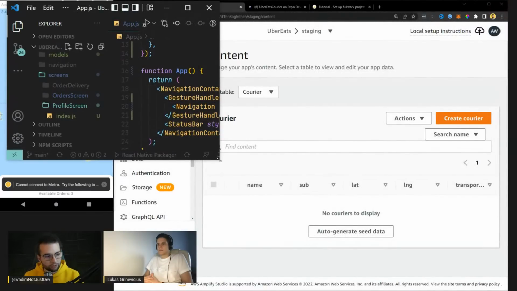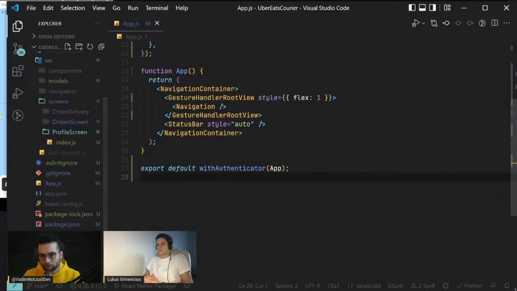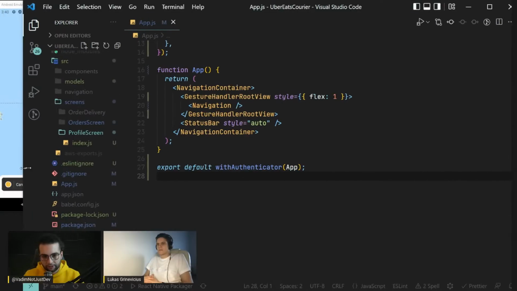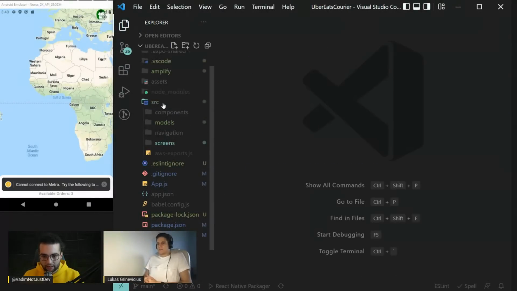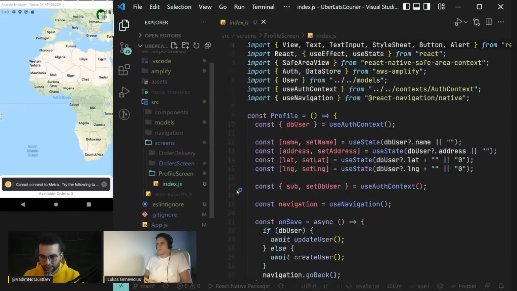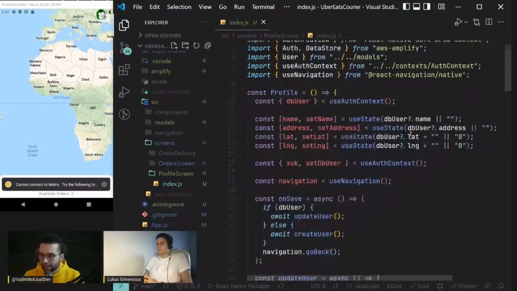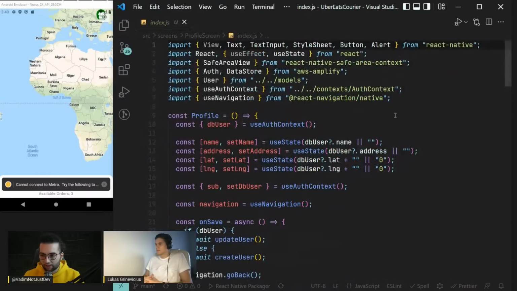Or maybe we should get the authentication context as well. Or should we do it from scratch? We can do it from scratch. I mean, but now we have this in our driver side application. We have screens, profile screen. Let's double check if all the imports are okay here.